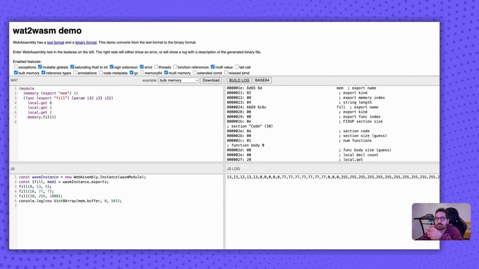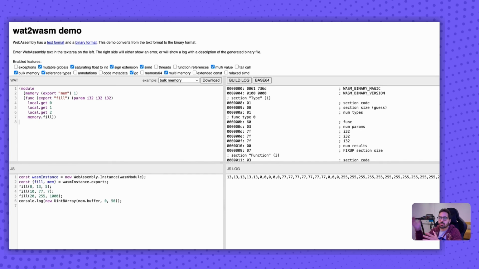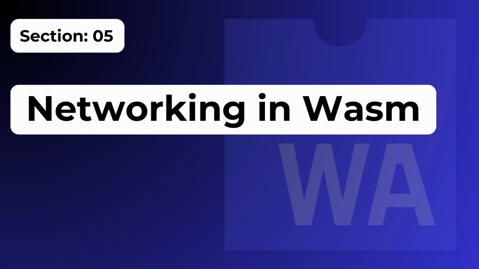So you can actually see, like, you won't be writing this, or you won't be writing the binary directly, you won't be writing anything of that. You will be writing the code, you'll be compiling it, but you should know what actually goes inside the module and how it is represented with the binary hexadecimal codes in the binary and how it is being processed. So that's what goes inside a WebAssembly module.